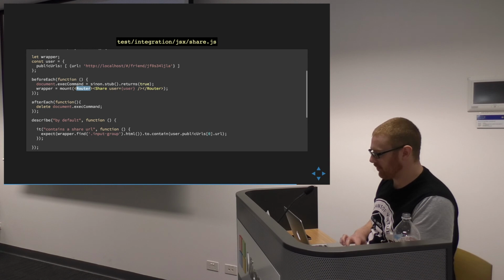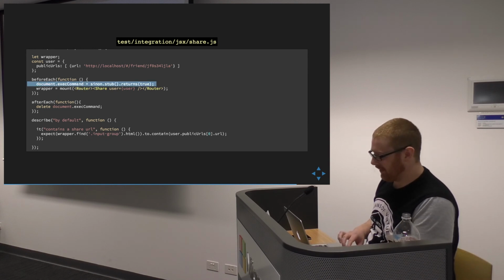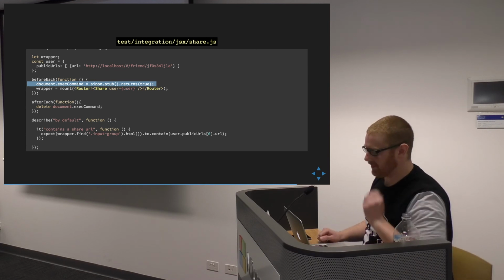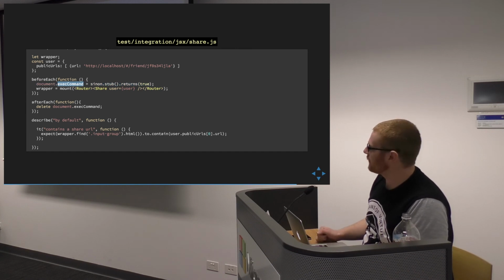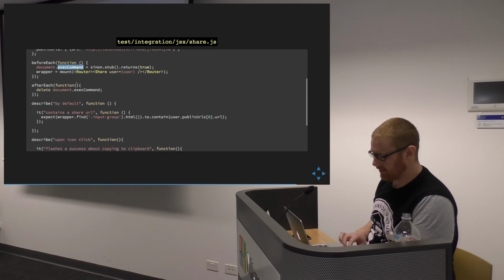Occasionally, when you're getting tricky, you might find something that's not in the JSDOM environment. In this case, I'm making something where you click on a link and it copies a URL, and that's where this exec command comes from, to copy something into your clipboard.